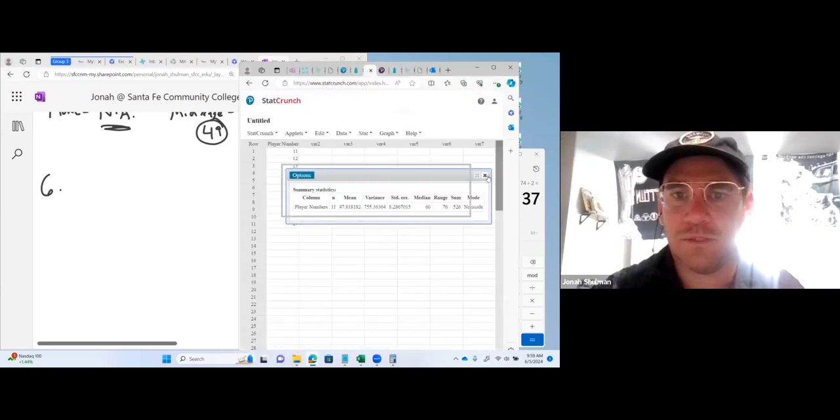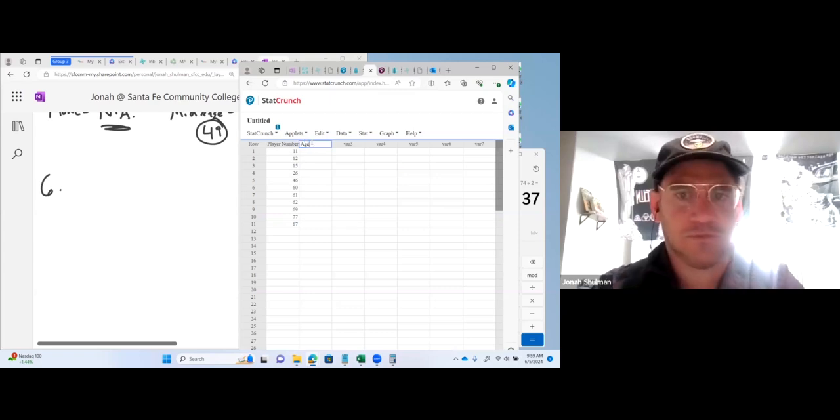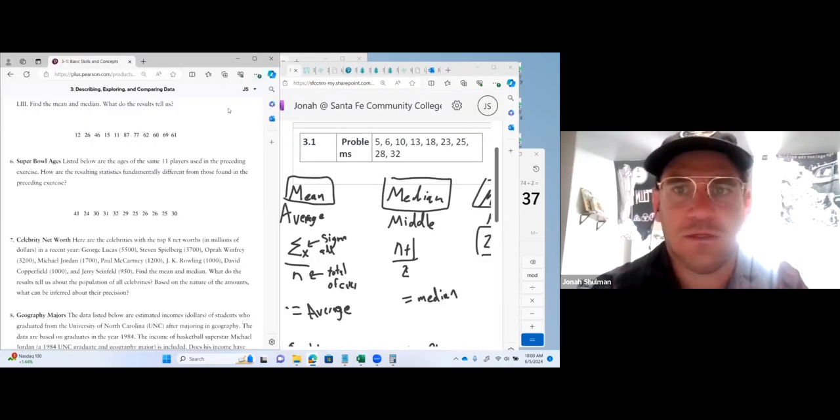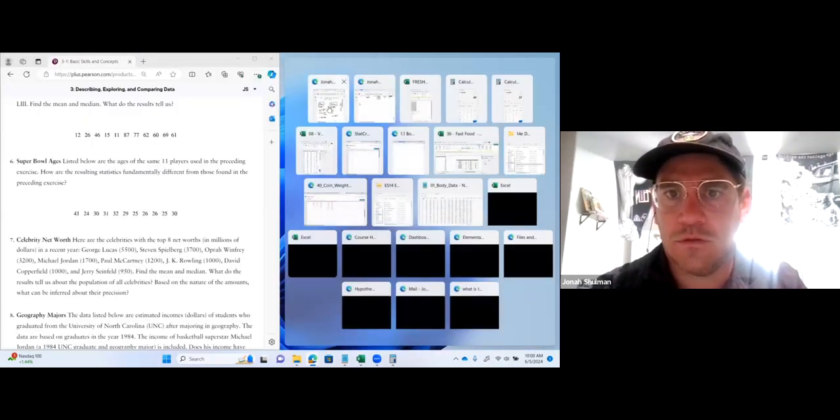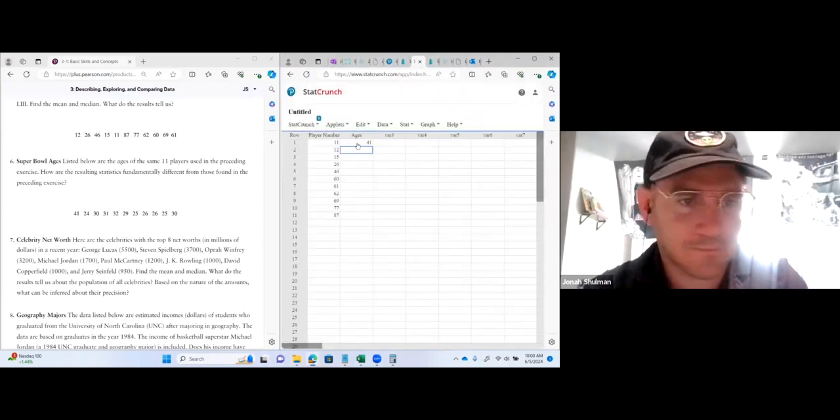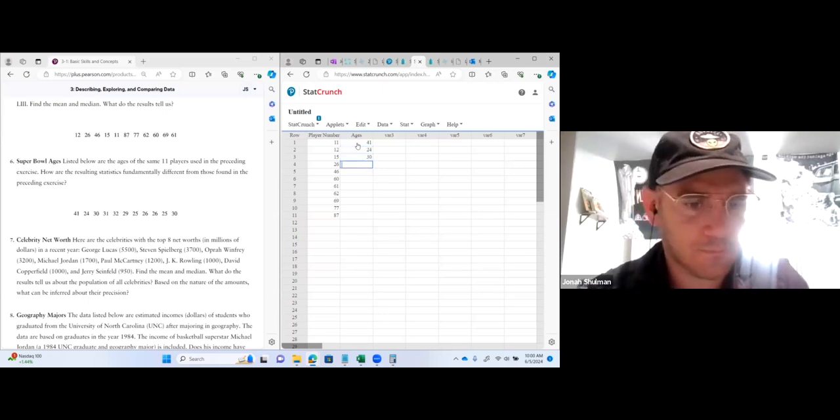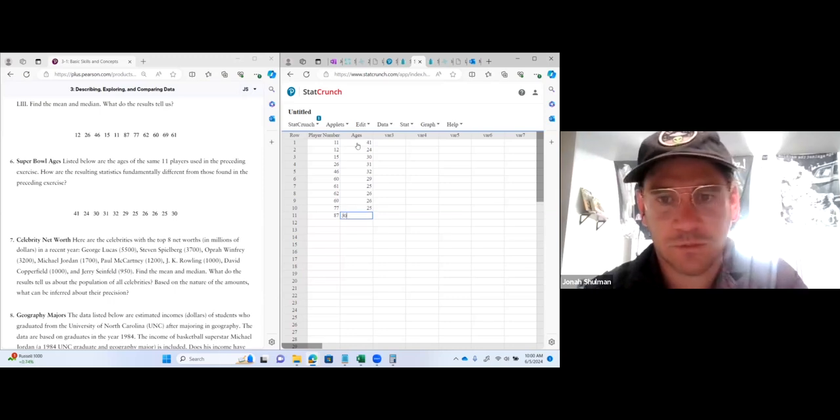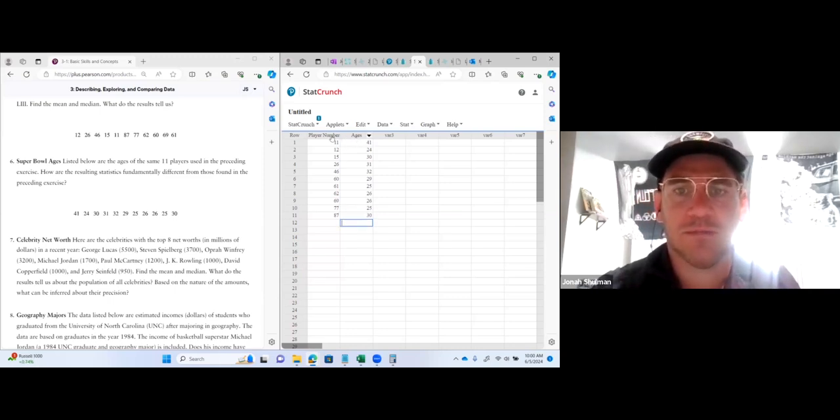All right, so let's do another one. So these are their ages for the players. Let's drop the data in. So we have 41, 24, 30, 31, 32, 29, 25, 26, 26, 25, and 30. Notice that we do have a mode here too. We've got 2 players that are the same age.